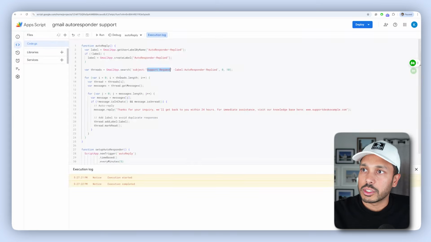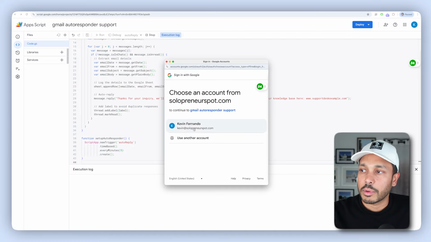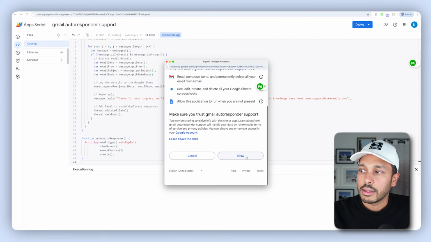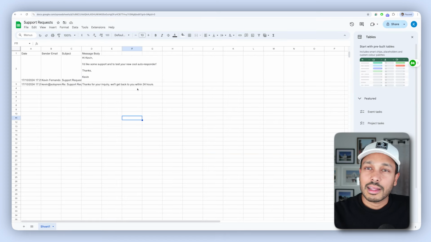So we just head over here, paste in our new code, and wait till it saves and hit run. And again, you're going to get asked for permissions the first time you do it. And so it has done it. And within a few seconds, you can see that it's populated our spreadsheet with the information we asked for.